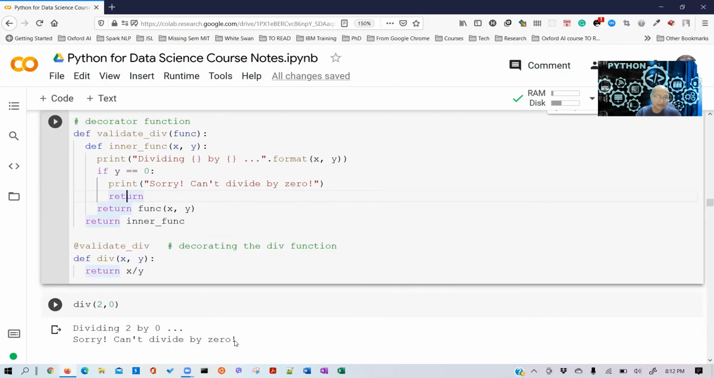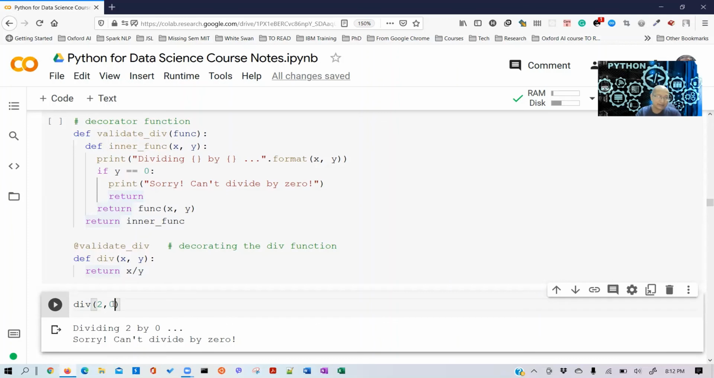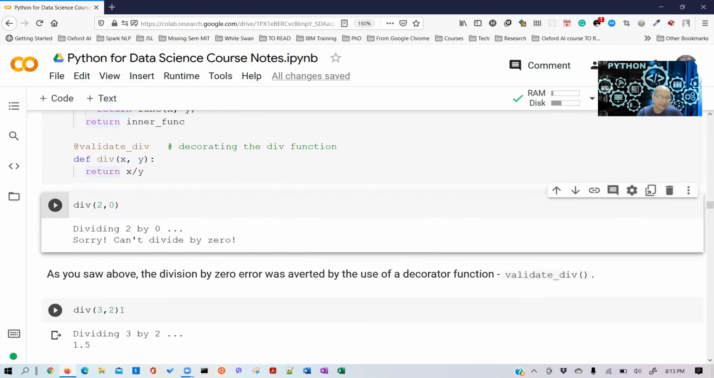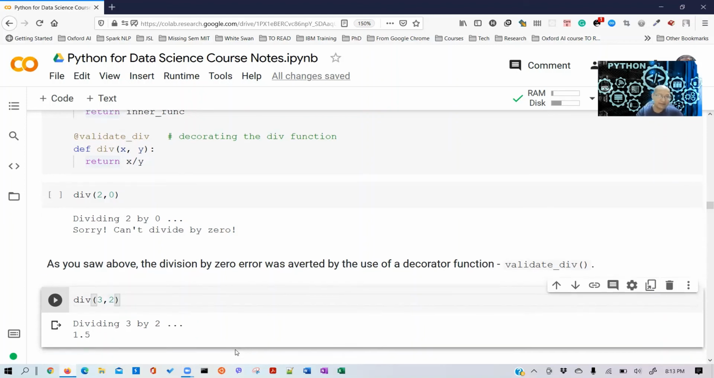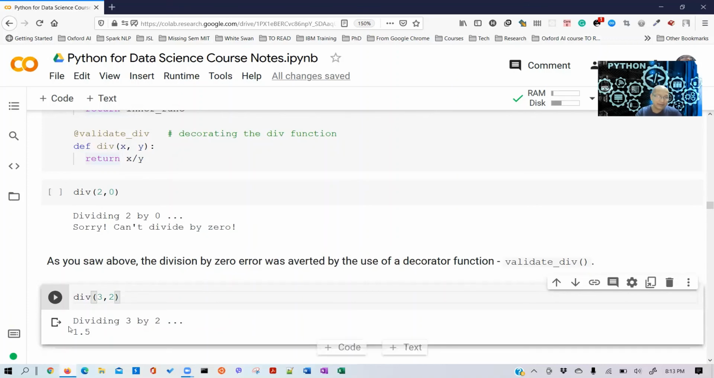That's why even if you provided 0 as the second argument, it didn't crash. Rather, it gave you a nice error message. Now what happens if you call it where no error is expected? So here, 3 by 2. You're dividing 3 by 2, which is a normal one that does not produce an error, of course. So in that case, just dividing 3 by 2, and the answer is 1.5.